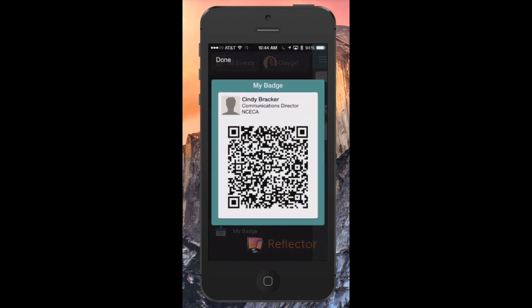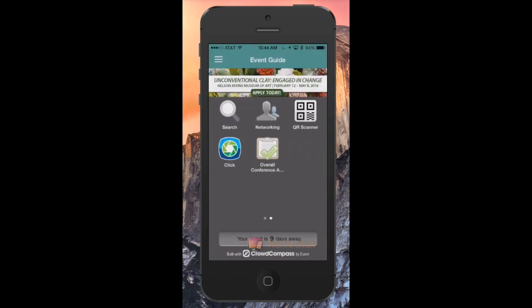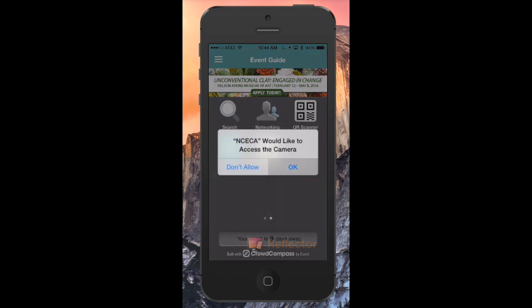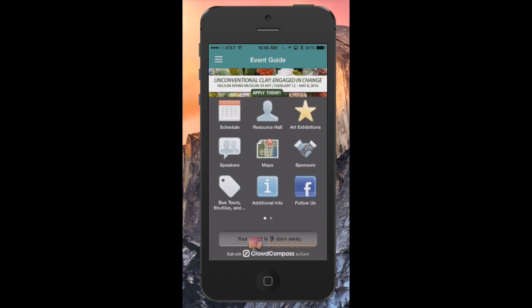Speaking of time savers, check out your personalized badge. If you meet someone you want to connect with, you can just scan each other's badge using the, yes, that's right, built-in QR code reader. Now, of course, you can still tweet from the app, but this is even better.